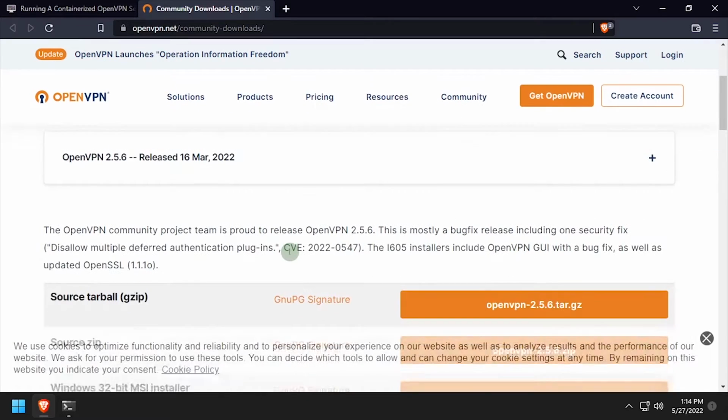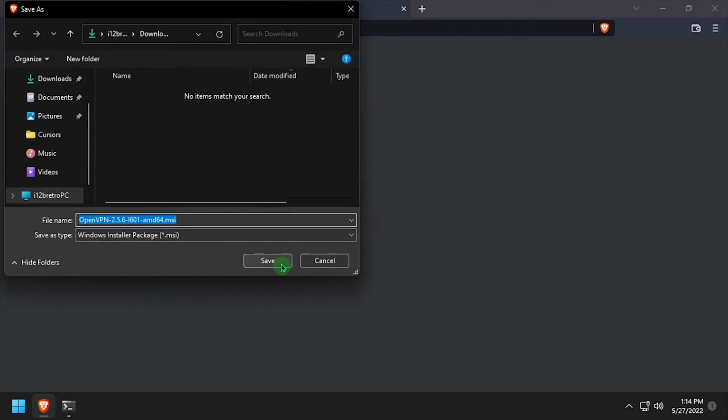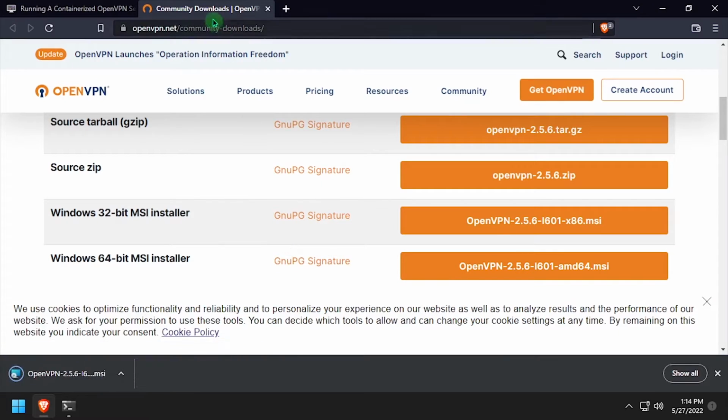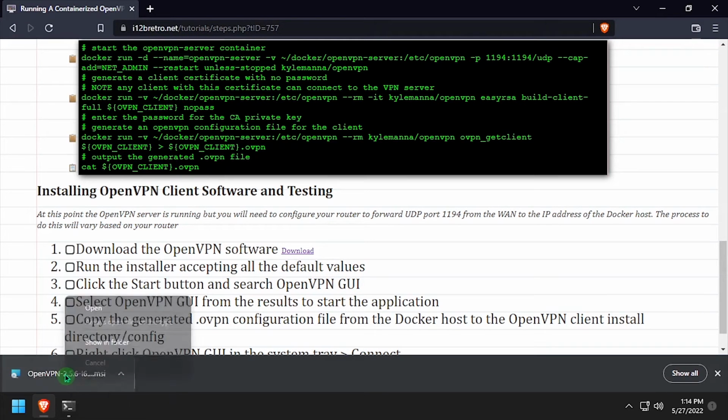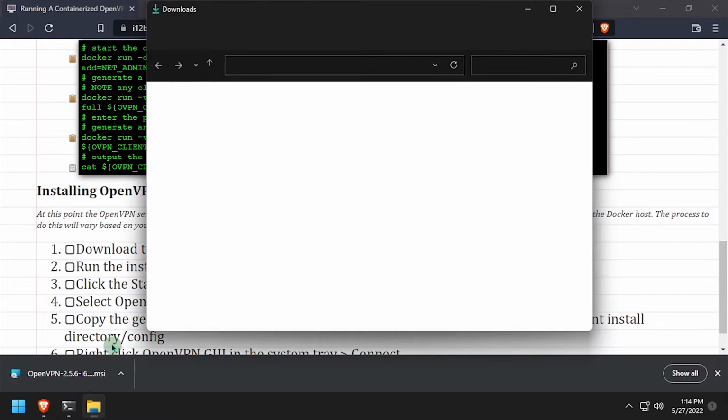Next, from the client device, we need to install an OpenVPN client. I'll be using the Windows client in this example. Download and install the OpenVPN client, accepting all the defaults.